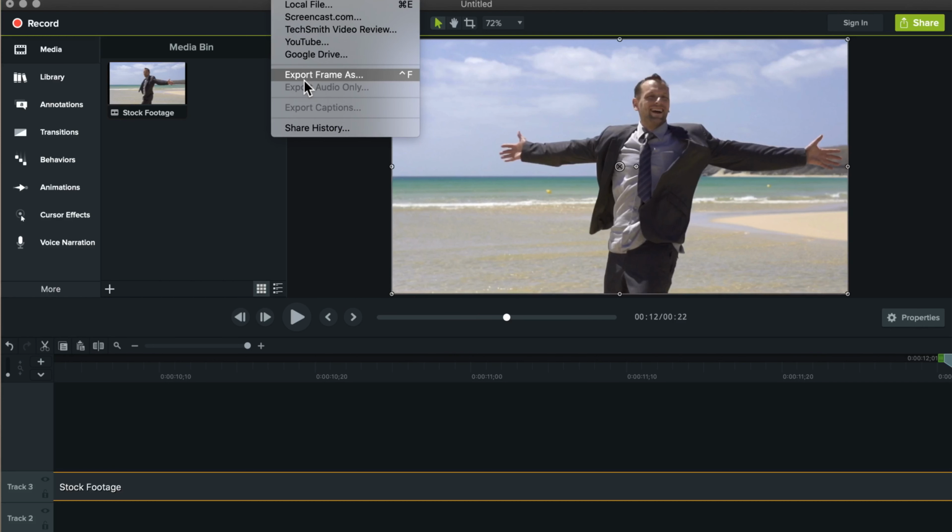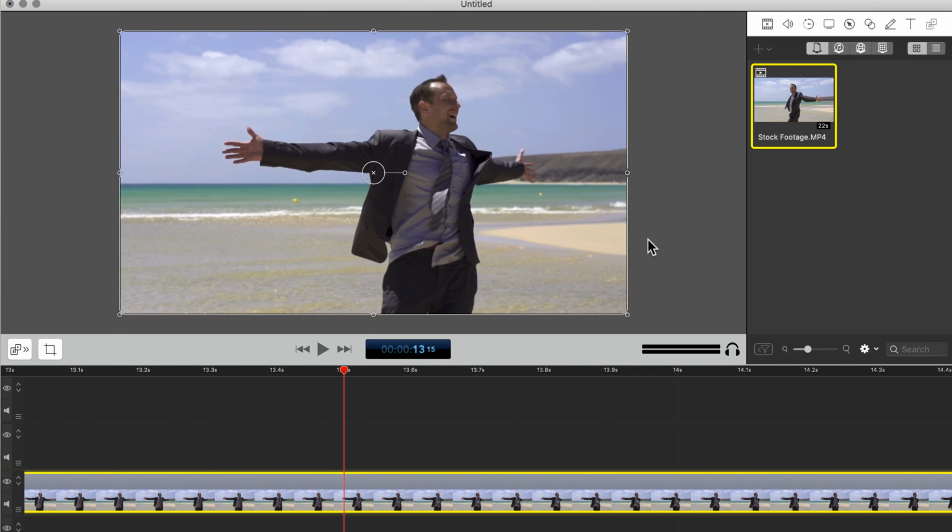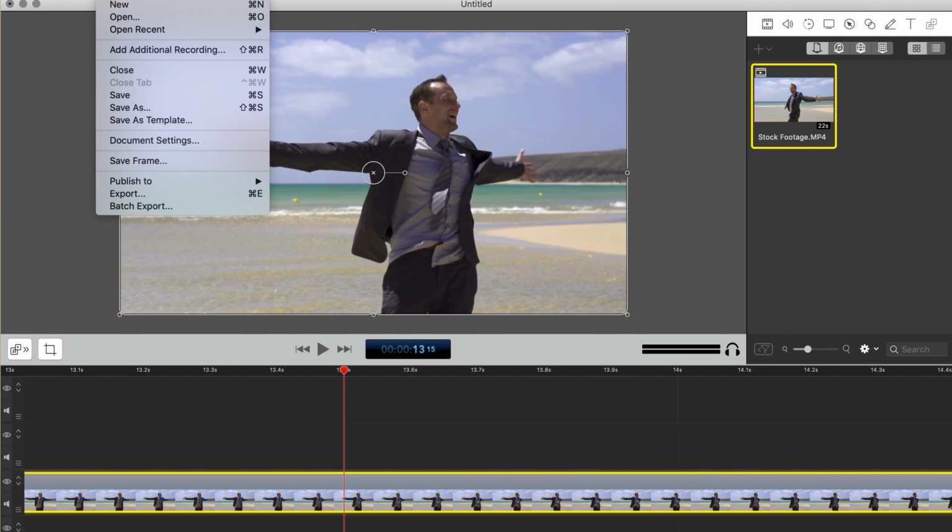Now let's go to ScreenFlow. Again, same thing, because video editors make this easy. So with this frame selected, I'm going to go to File. And you'll see there's an option down below, Save Frame. When you select that option, it will save the image to your library. In all cases, it will save as the same dimension as your project.